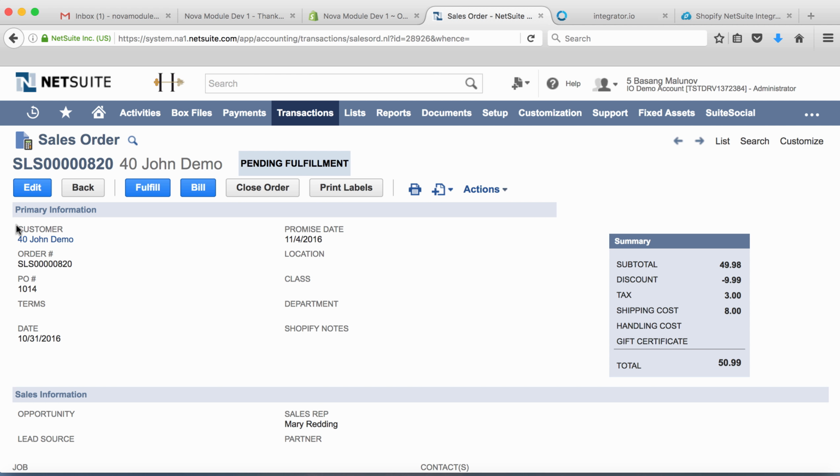As you can see here, in the primary information section, you have all the information that is available and that was imported from Shopify into NetSuite, and that's the sales order data. So you have the customer name, you have the sales order number that NetSuite assigns, you have the Shopify sales order number that is available here, and in addition to that, there is a summary.